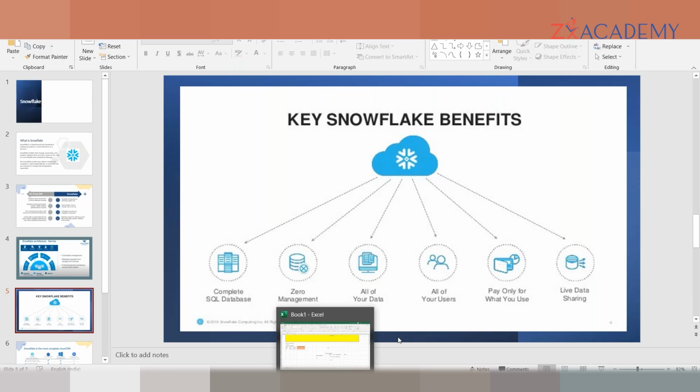Again, you don't need a separate language to work with Snowflake. To build a warehouse, you will write all your SQL statements. Once you are familiar with basic SQL, you can build this. 20% of SQL knowledge is sufficient. And the second thing is zero management.